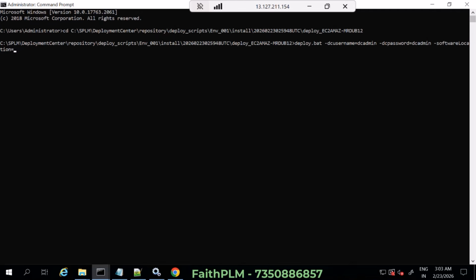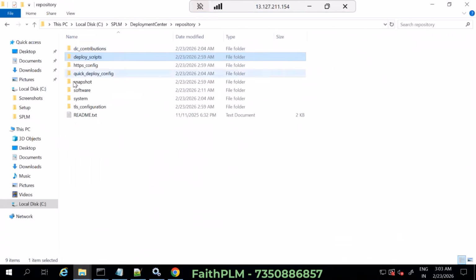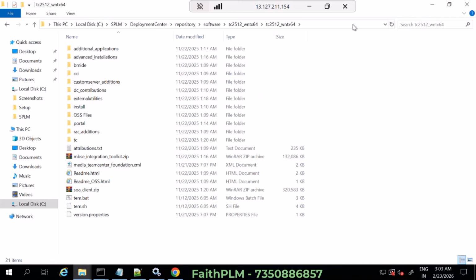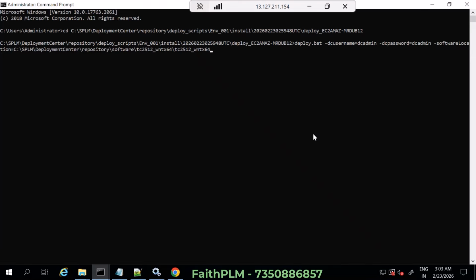or you can go and provide the location where you have it. Go to the repository software, and here you have this software package. You can copy this path and provide it here also. This option will work too. So these are the two ways you can provide the software location. If you type default, it will take the default location. It will pick directly from the repository only. That has its mechanism here. You can follow that.